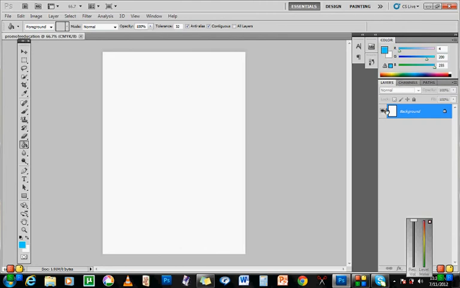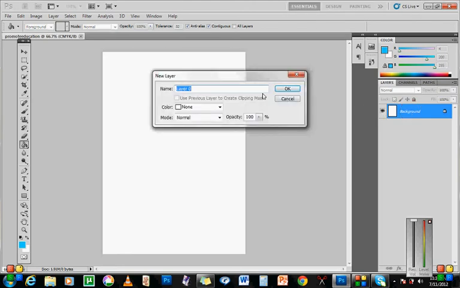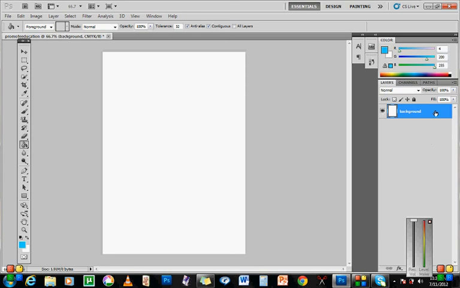You see, you create a file and on the layer panel you get one layer. If you double click this layer, give it a name, Background, okay, this layer will be unlocked. Before that it was locked. See this lock?